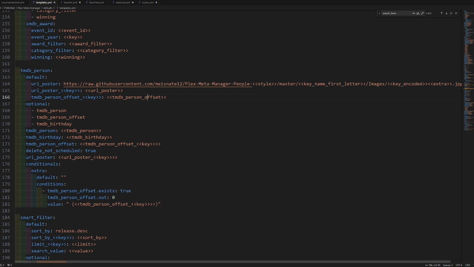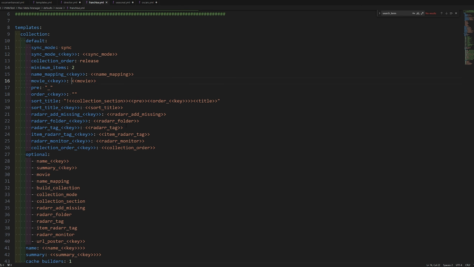And when it goes into here, it automatically sorts through, oh, he means per key. Or someone could just directly specify TMDB person offset key. There is a situation where, remember, with the franchise collection, we showed, for example, in sync mode, that we can define right in the default a certain sync.